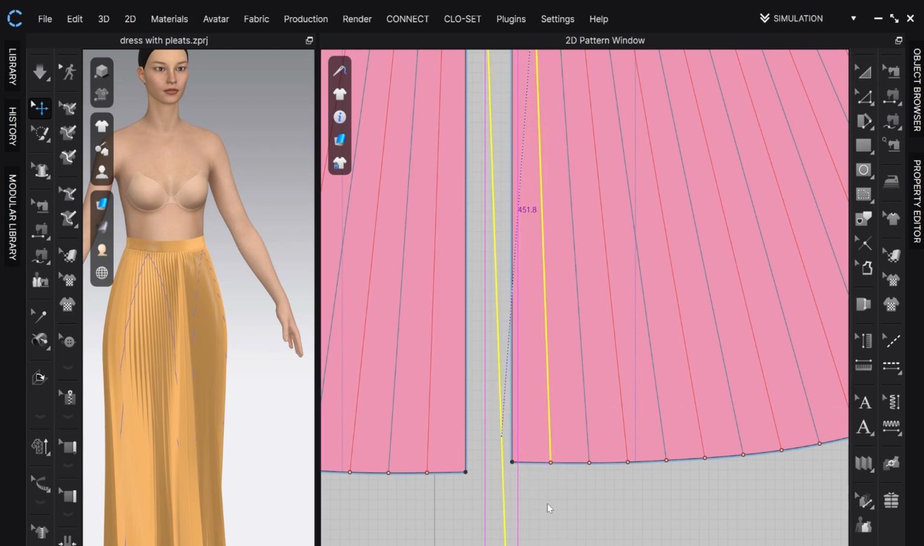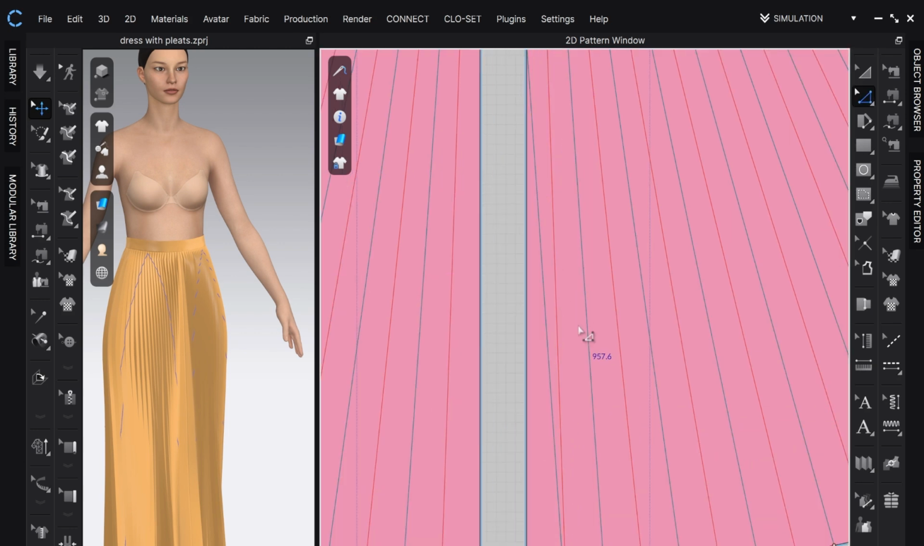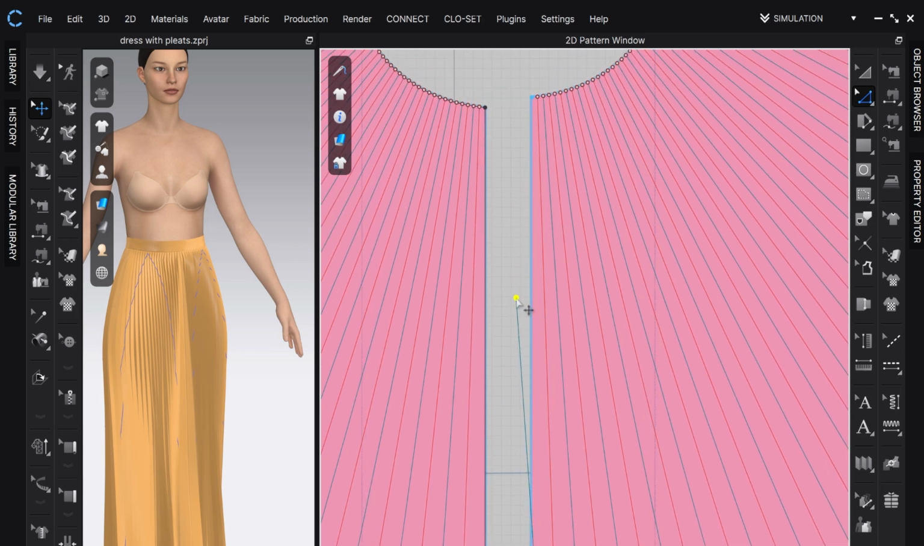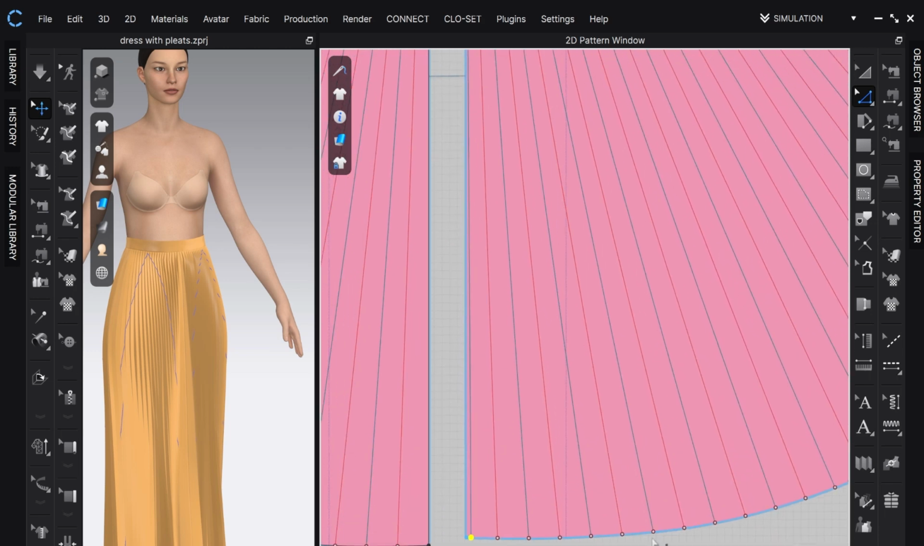So we have to make sure the blue line, red line sequence continues. This way there's no break in the pattern. And you just simulate again.